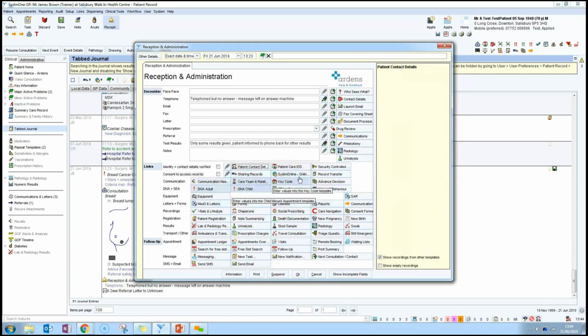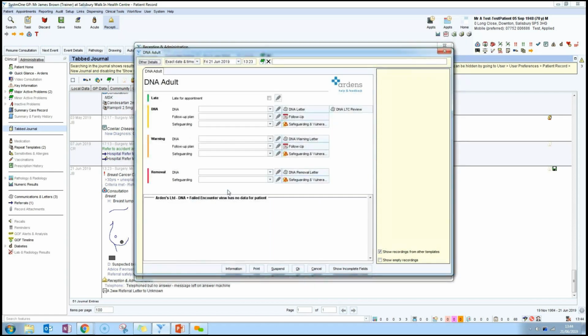Good. So skipping over a few on here, we won't go through every single one of the links. For example, things like a DNA template. The DNAs tend to automatically get coded into the records, but if patients are frequently DNAing, you have to prove the fact that you've given them fair warning in order to remove them from your list if they're frequent DNAers. So here it just takes the thinking out of the wording of the letters.